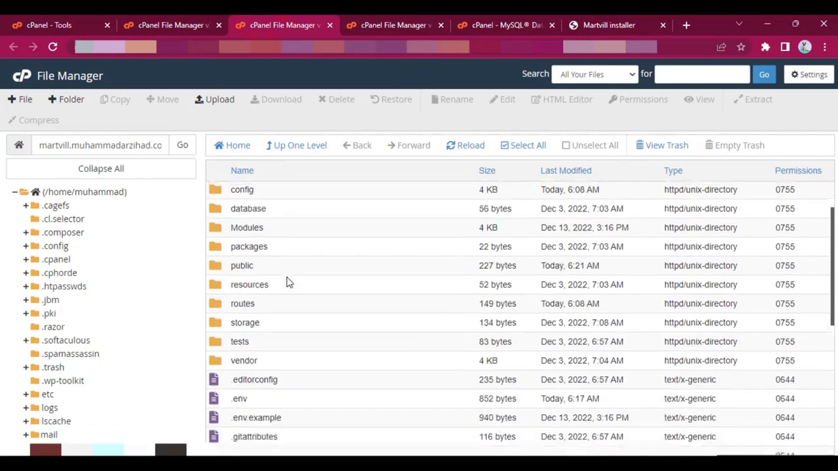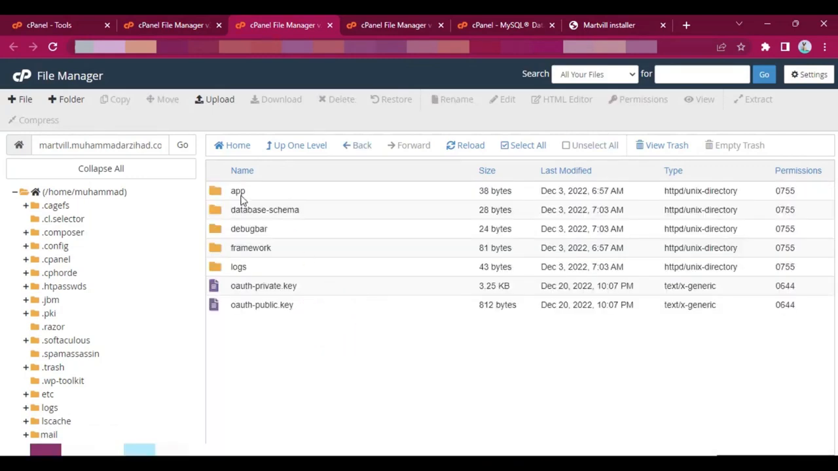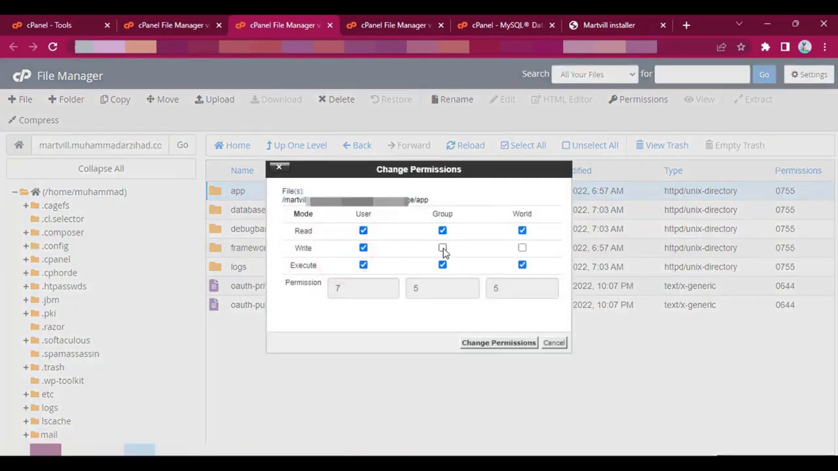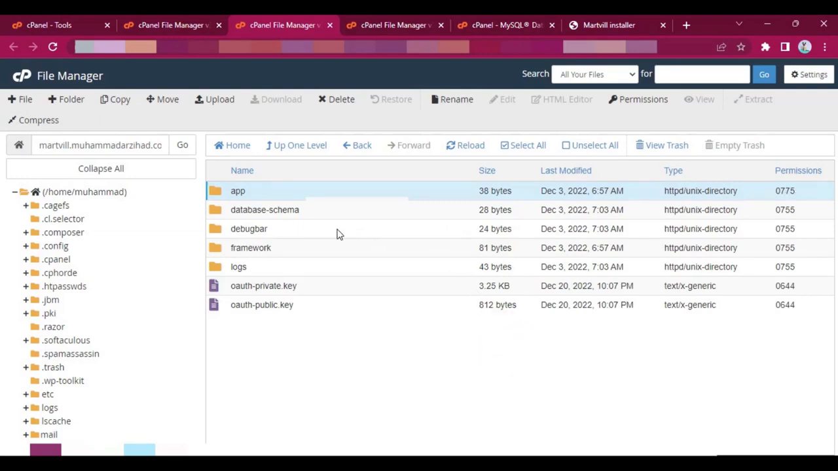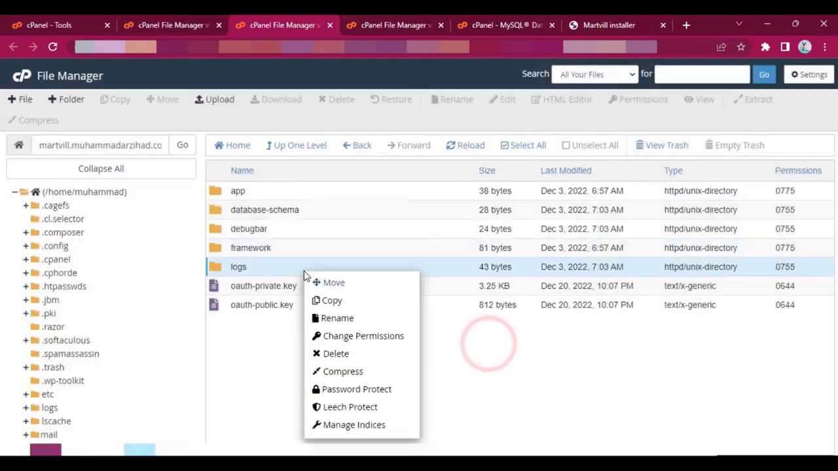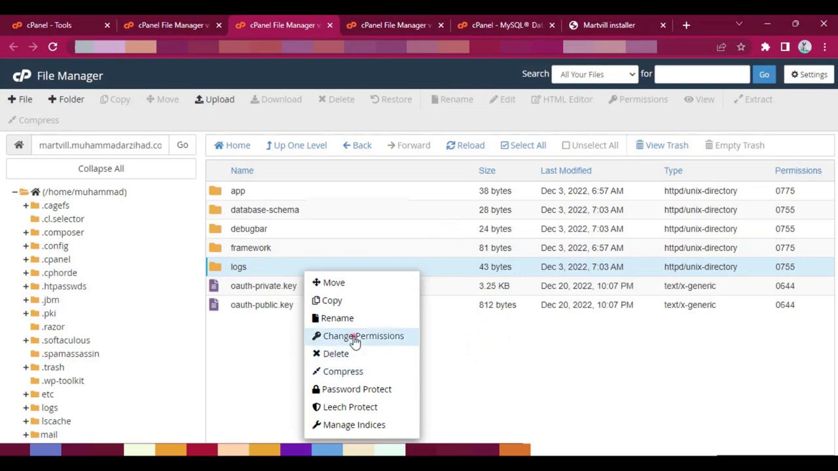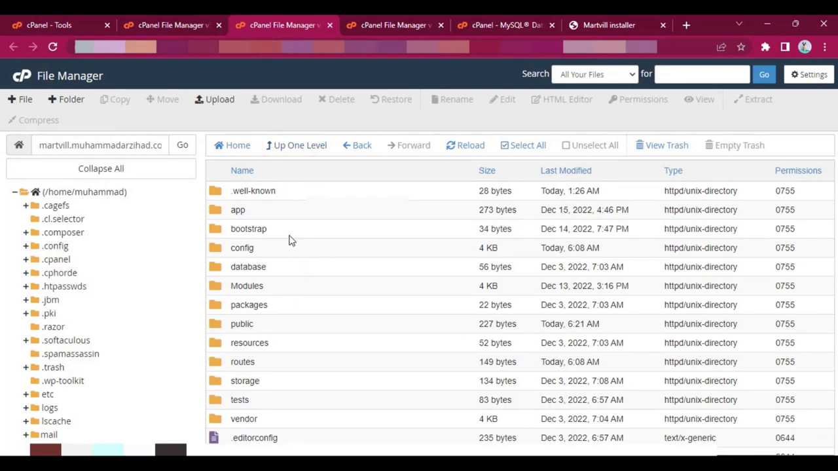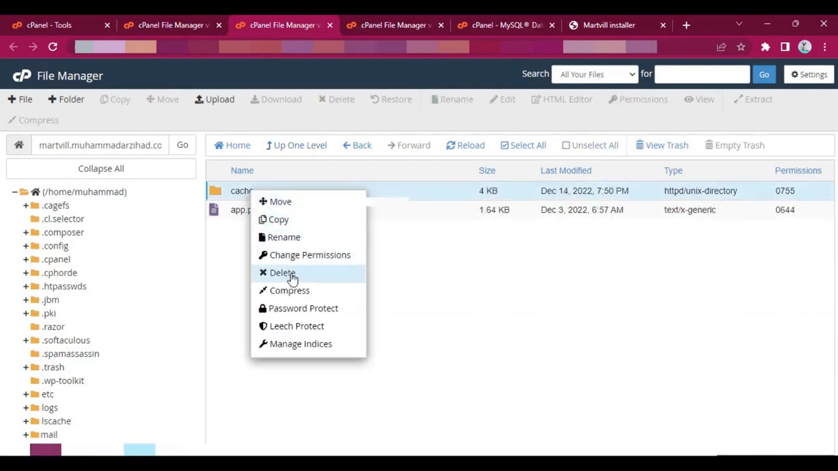Okay, so the first one was storage/app, this folder. Now you can see that this permission is not 775, but we need 775. So I'll change the permission. I'll add this permission, and you see the permission has changed to 775. Now I click on change, and I'll do the same for this framework folder and also for the logs folder. Okay, and now I'll have to do the same for the bootstrap/cache folder.